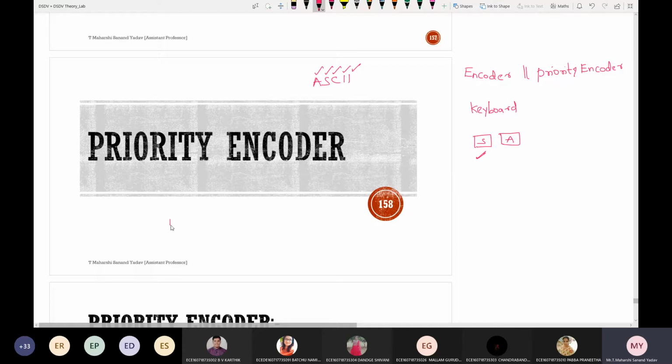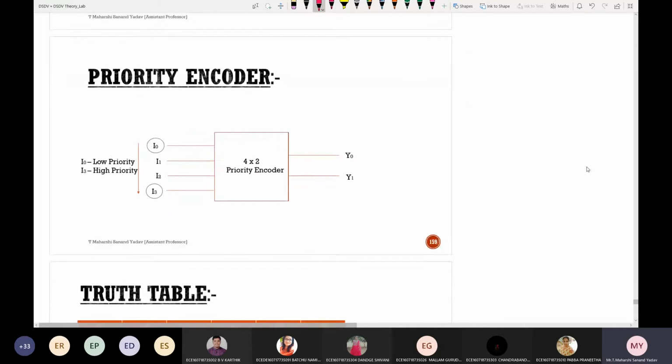Okay, so based on this, first let us try to understand the 4x2 priority encoder. Whereas the normal encoder that we have seen, how many inputs will it have? 2 power n or n? 2 power n inputs, n outputs. So 2 power n are nothing but the inputs, and that will get n outputs. Here also the same story, but an additional concept called priority will come into the picture. Here I'm taking an example of a 4x2 priority encoder. Here 4 stands for 4 inputs, 2 stands for 2 outputs.